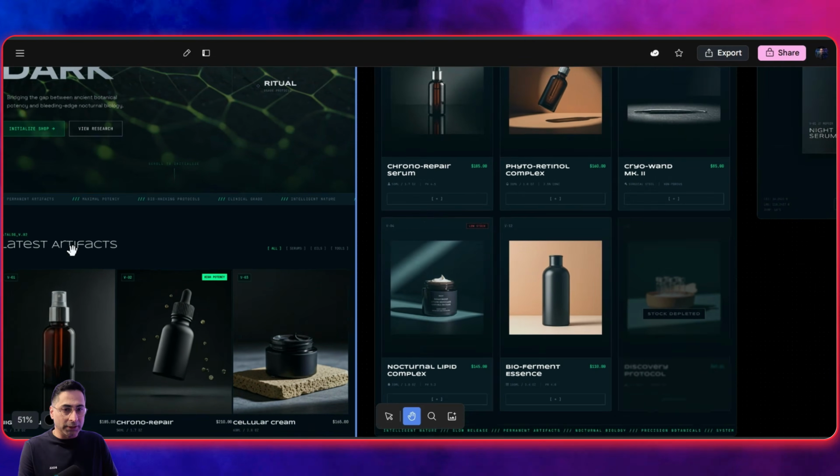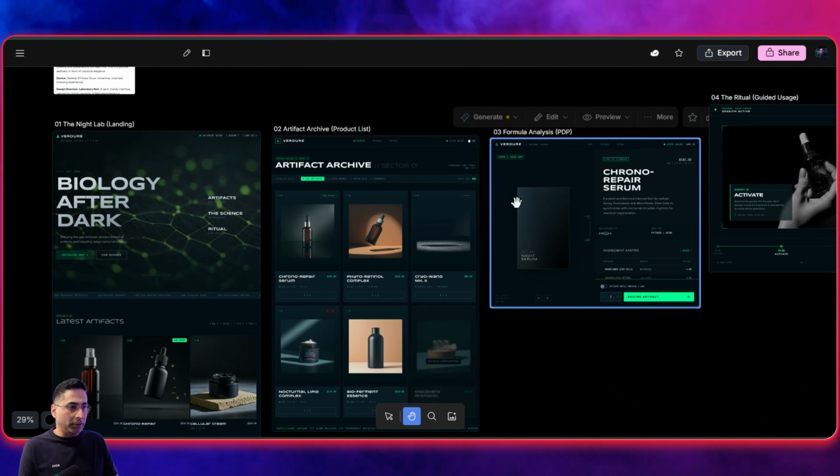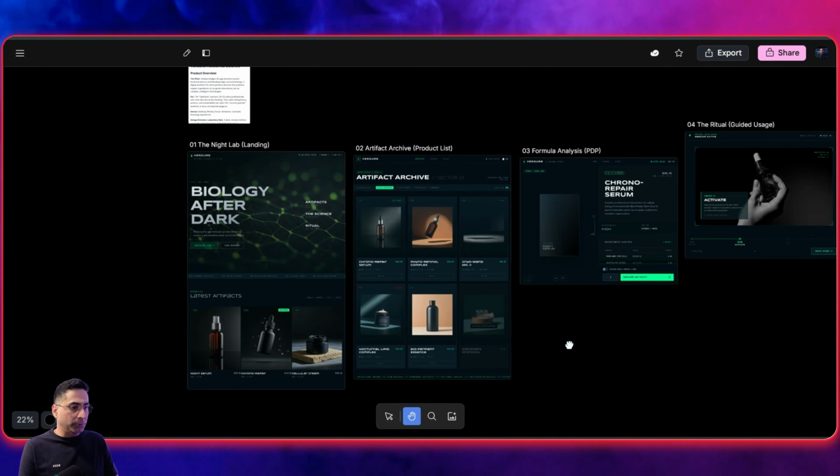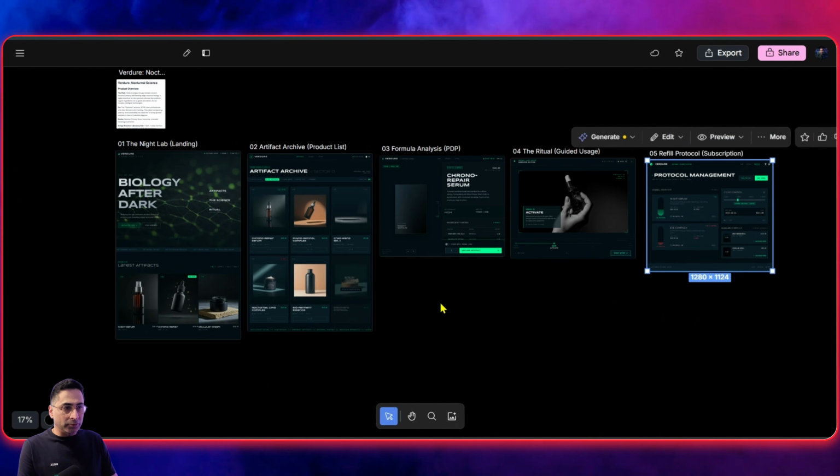So you're able to see the different types of products. This is basically the landing page. This is the product listing. This is the formula analysis. So you can see all of these different pages listed over here. So once you have this, right, there are a few different things that you are able to do.